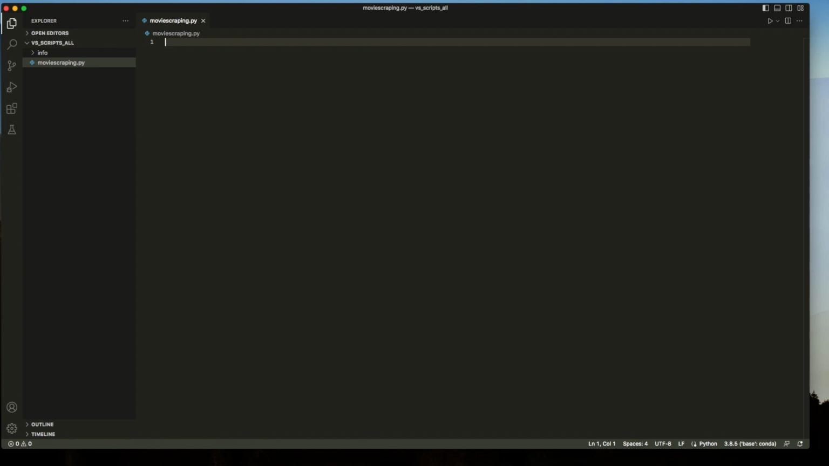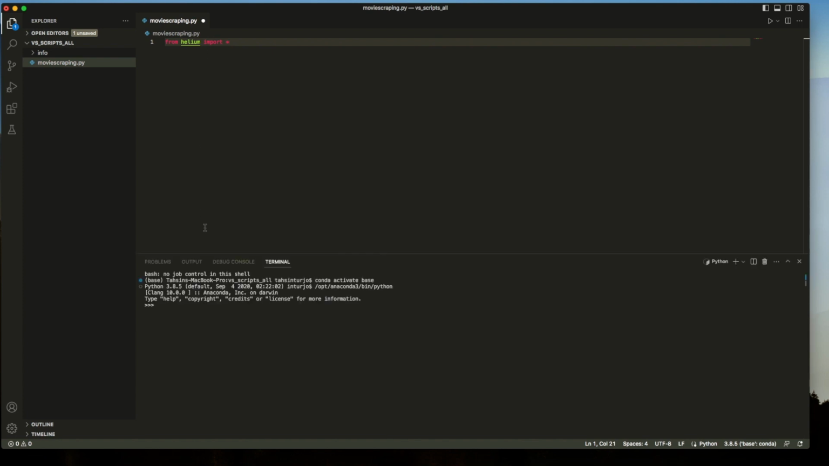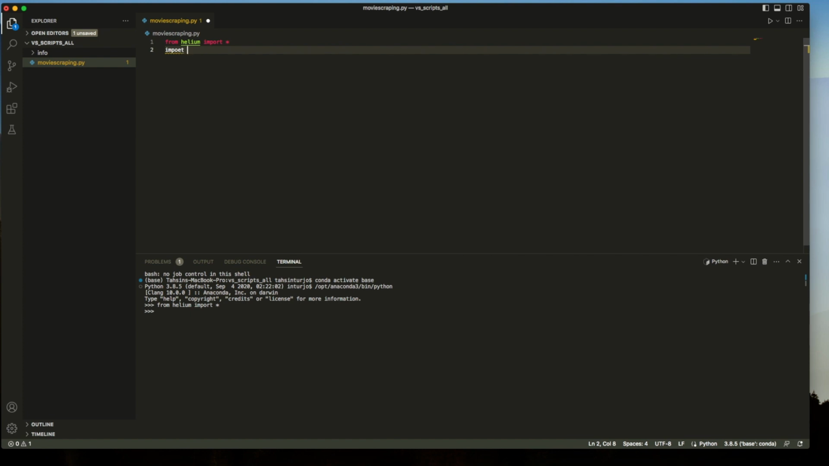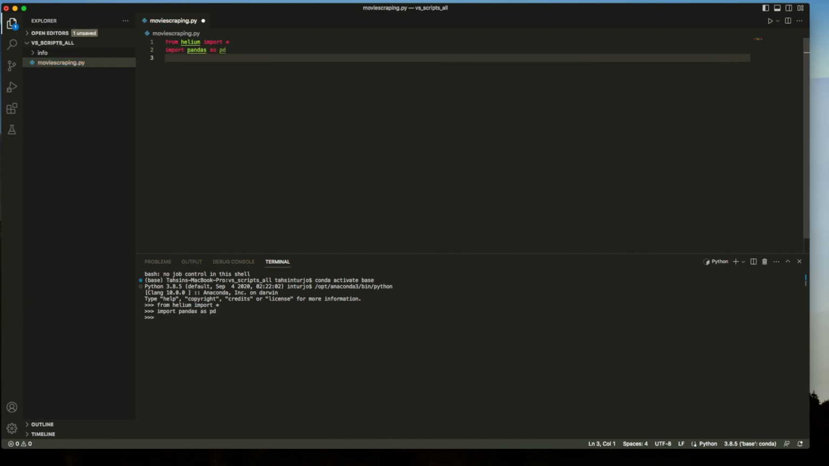At first, I want to import Helium. From Helium import everything. So I'll run this. It's already loaded. Also, I'll import pandas as pd. Okay, so my two libraries are imported.